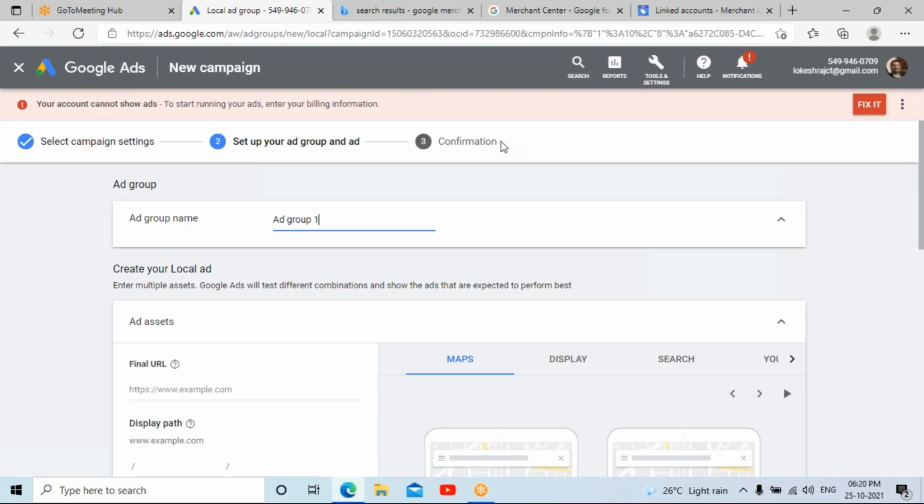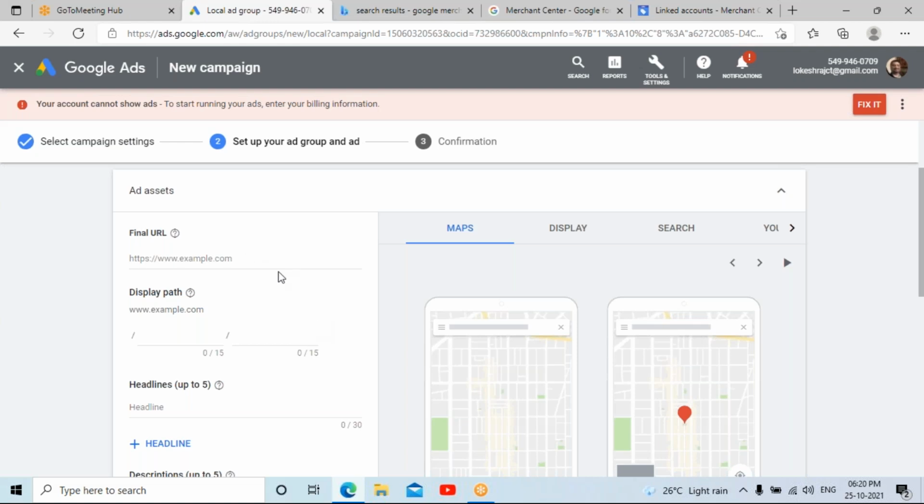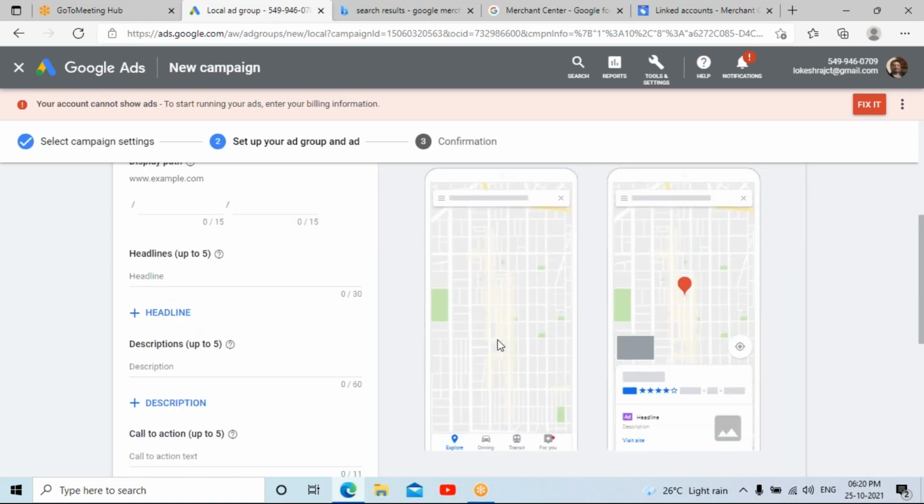So the ad group, give the ad group name, then give the website address, that is your Google My Business website address, which is a verified account. Okay, so on the right hand side it shows how it looks when you are going to add the content.